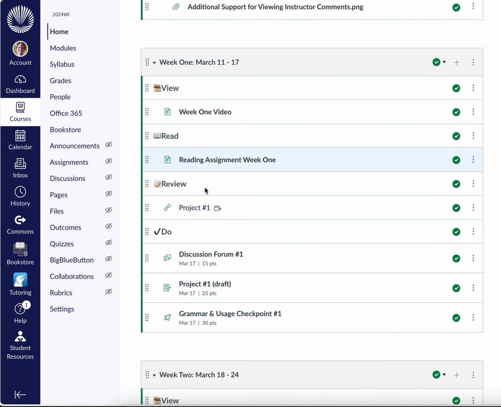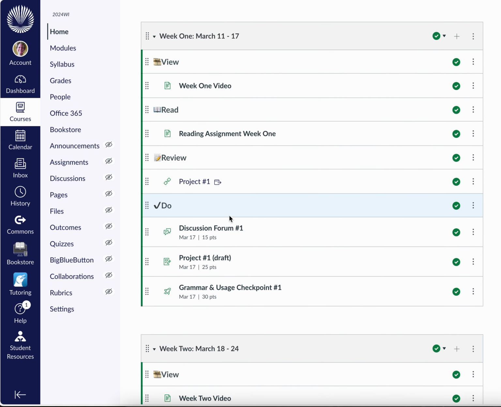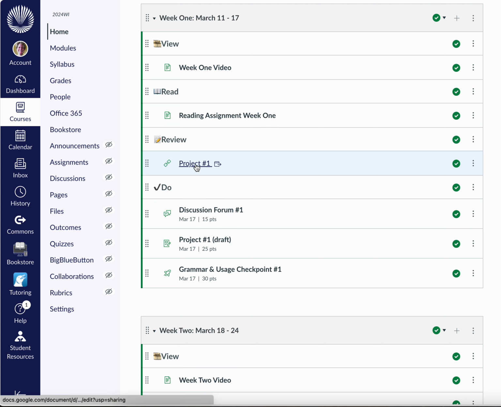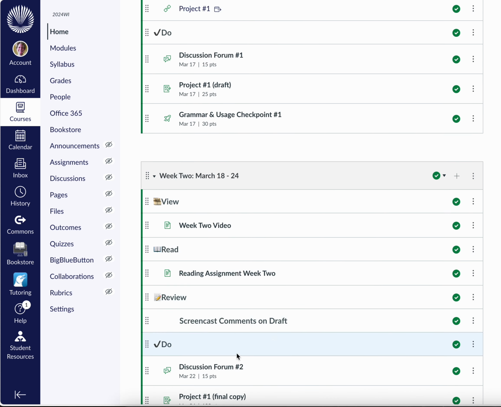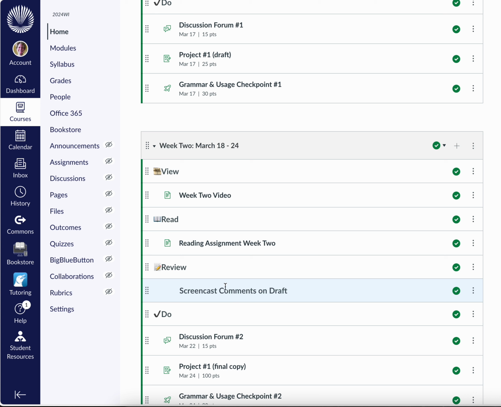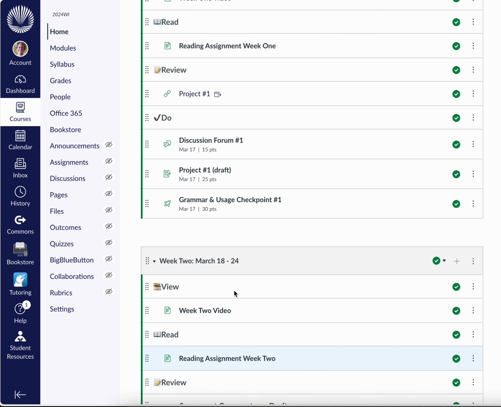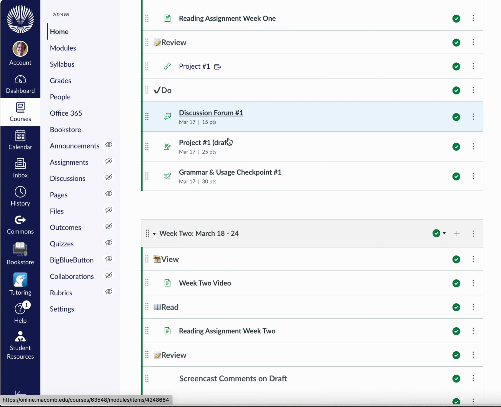I think they're all Google Slides. I don't know why I said PowerPoint, but you get the general idea. This will be the handout for the week. And you'll see that some weeks the review is to just find those screencast comments, play them, and then once you've watched them, start to make your revisions to that project. And then these are the things that you need to submit.